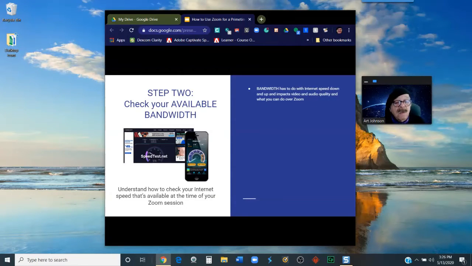Bandwidth has to do with internet speed down and up, and impacts video and audio quality and what you can actually do over Zoom. That's measurable in megabits per second up and down. You can go to speedtest.net and click on the go button to check your available bandwidth. Again, that's what's available at the time.